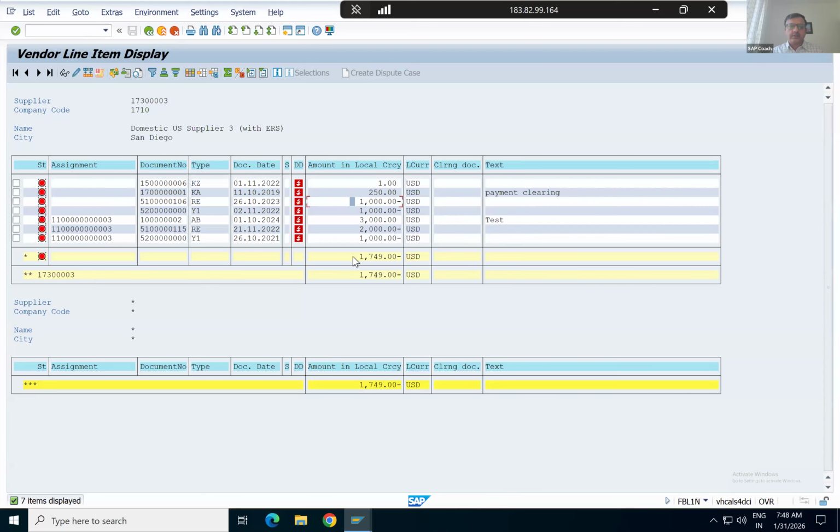This 1,749, you can see, these are the items which are appearing in the open items of the vendor. Here we can see there is also one debit item of 3,000. It is possible that I have done some advance payment to the vendor for 3,000 rupees, and against that I have already received the goods or services, because of which I have credited the vendor. So I can see 3,000 debit and 3,000 credit, and against this I have maintained a unique reference in the assignment field.